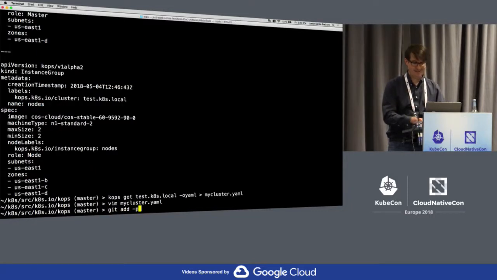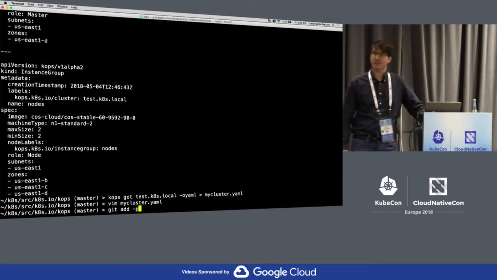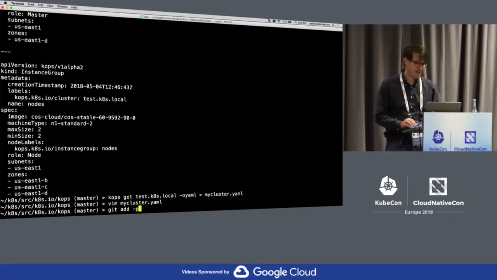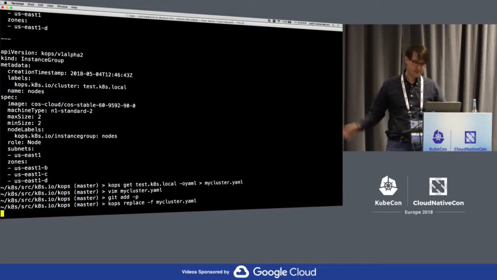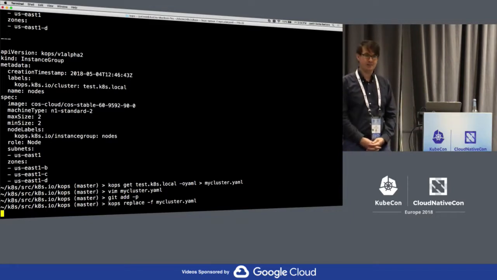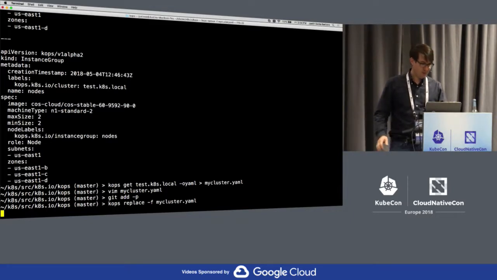I would git add, I would git commit, I would put it through the PR process. And then the CI system would run a kops replace -f my cluster.yaml, which basically takes those changes and merges them in, sort of like a kubectl apply type logic. So we have very quickly covered a lot right there.